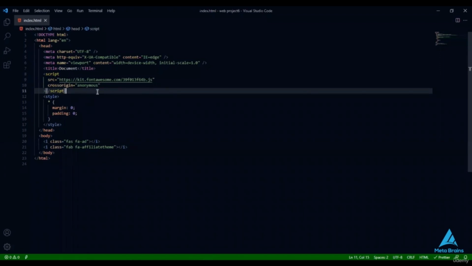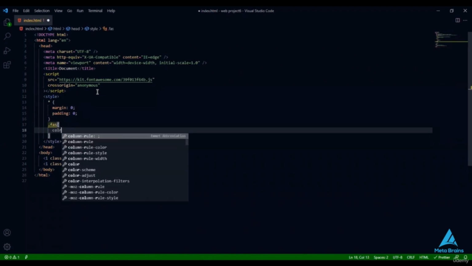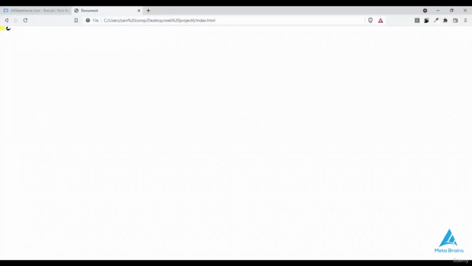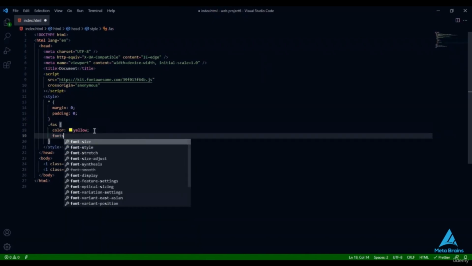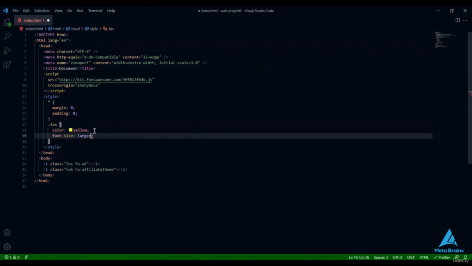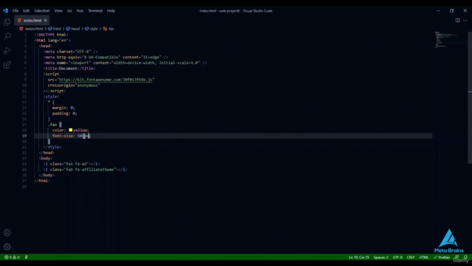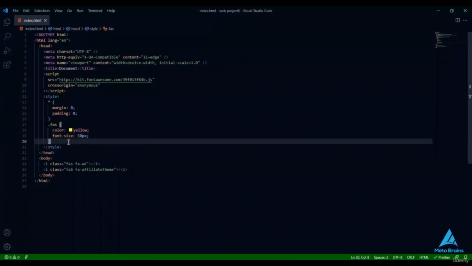So now I want to increase the size and change the color. So I'll go to style sheet and write the class name .fas. Then I'll write color yellow and save it. And as you can see, the icon is now in yellow. We can also increase its font size. So I'll write font size larger and save it. The size has not increased a lot. Let me fix this. I'll change it to 50 pixels. And here you go. You can now see the result.